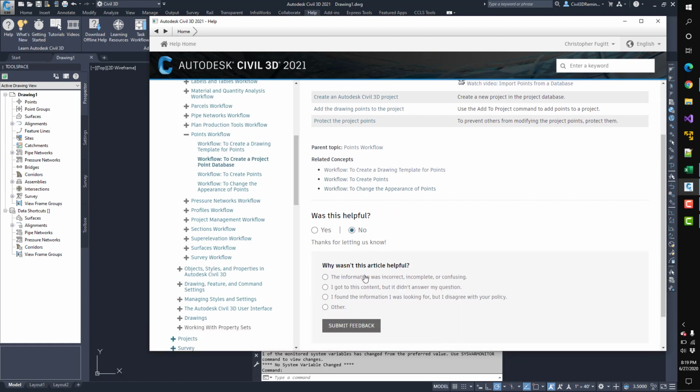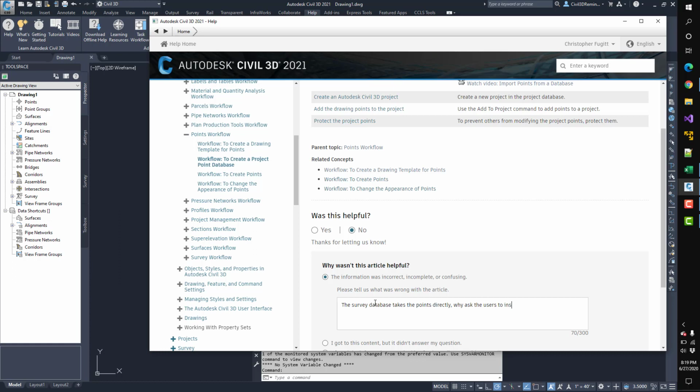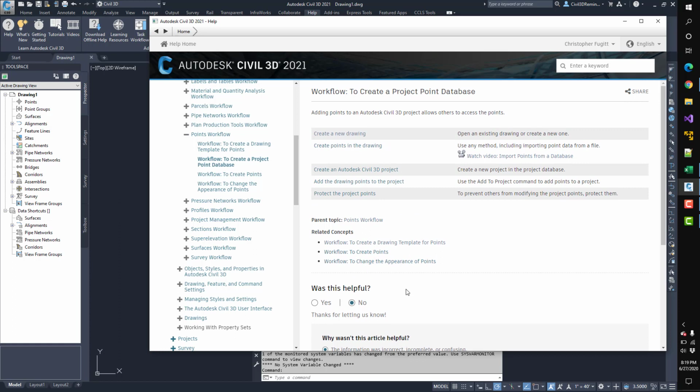I guess I'm just confused. The survey database takes the points directly. Why ask the users to insert them into the drawing first? It really should be done into the survey database. I don't see why they're telling you to create them in the drawing, and then the video points to import points from a database, which is a different task.